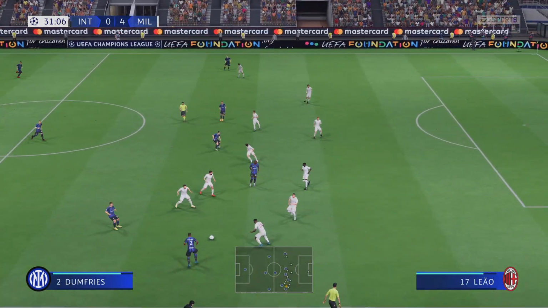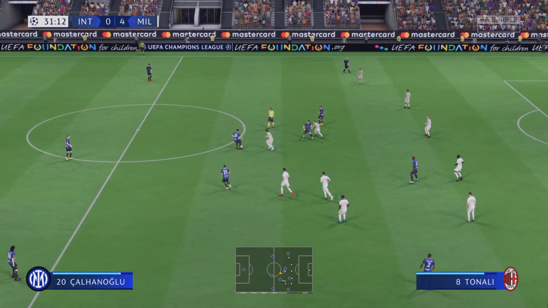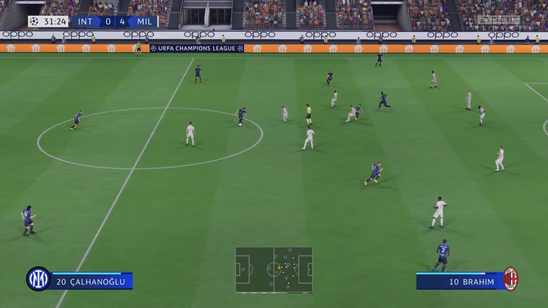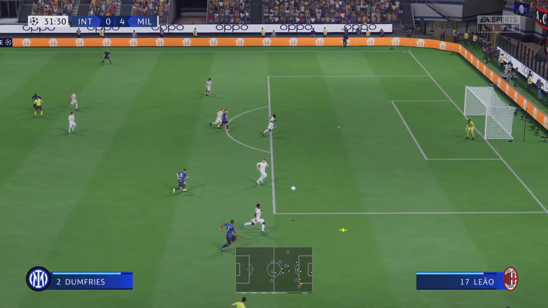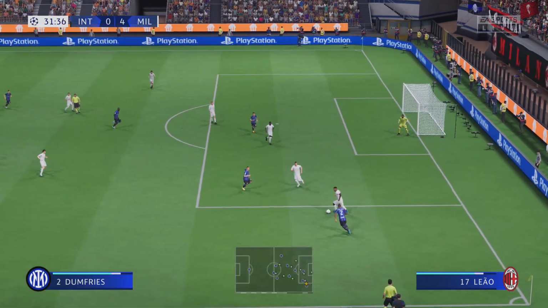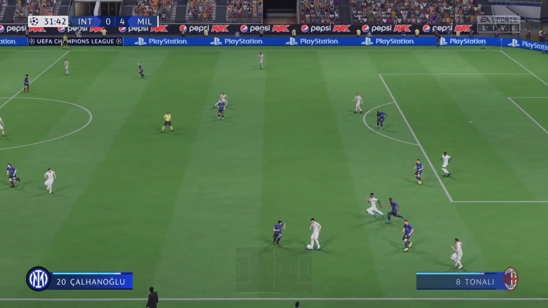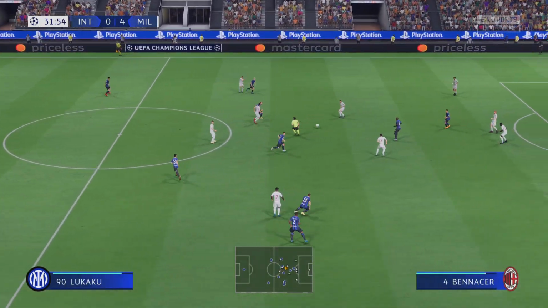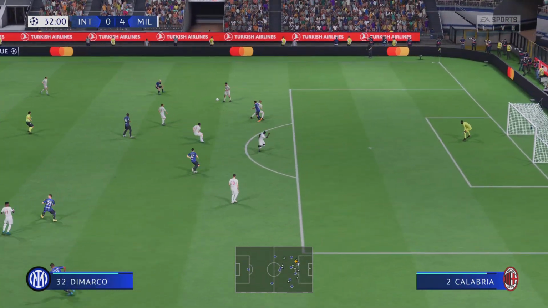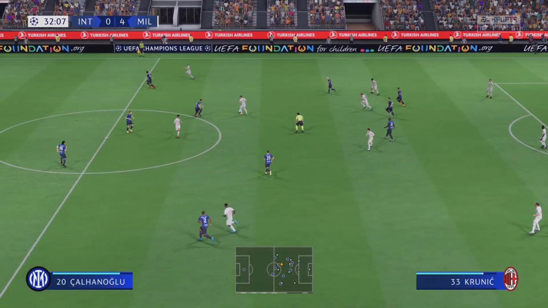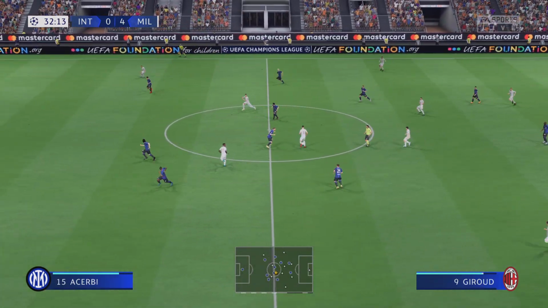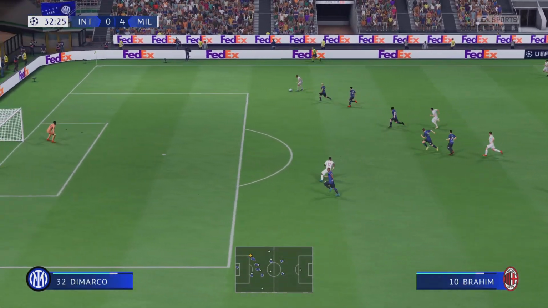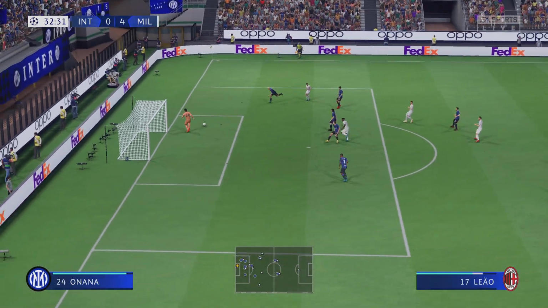Lukaku. It's with Çalhanoğlu. Martinez. Perfectly positioned to take it away. Lukaku. And taking it away. Rade Krunic. And it's a quality pass. That's all they can conjure for now.